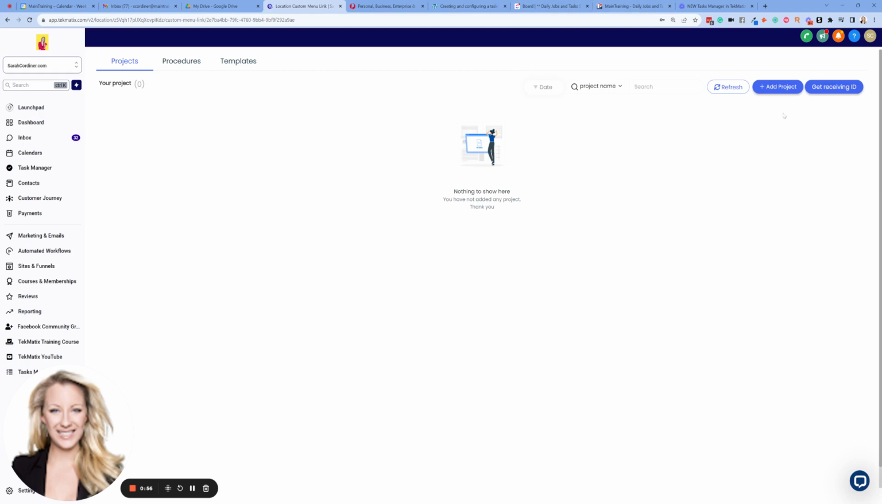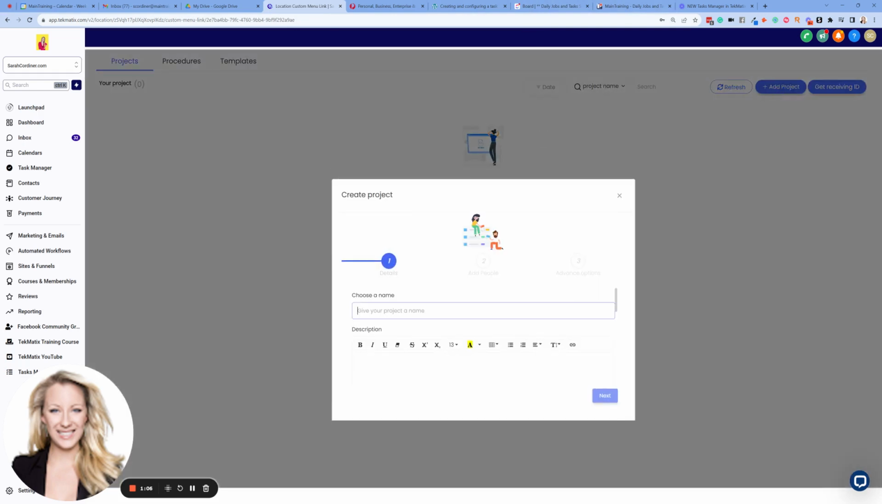So I'm going to show you a demo here where projects basically means boards. Think of projects like you would on a Trello board or a ClickUp board. We're going to press add a project, and I'm going to create one first of all for my everyday business tasks. So this is where I'm storing my everyday operational repeating daily tasks, weekly tasks, monthly tasks, and so on.